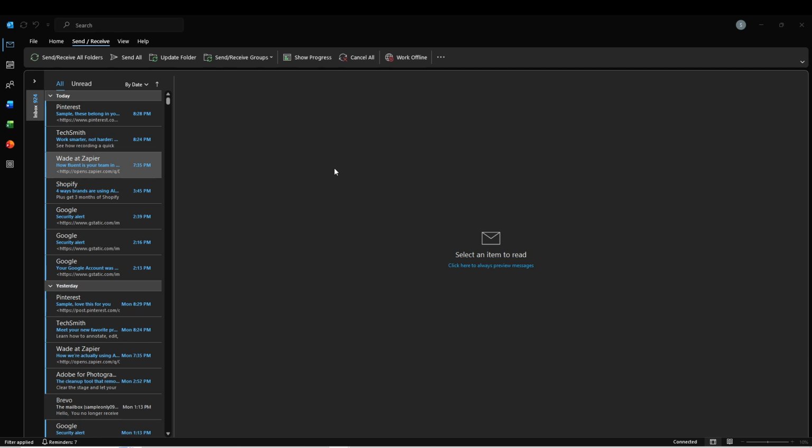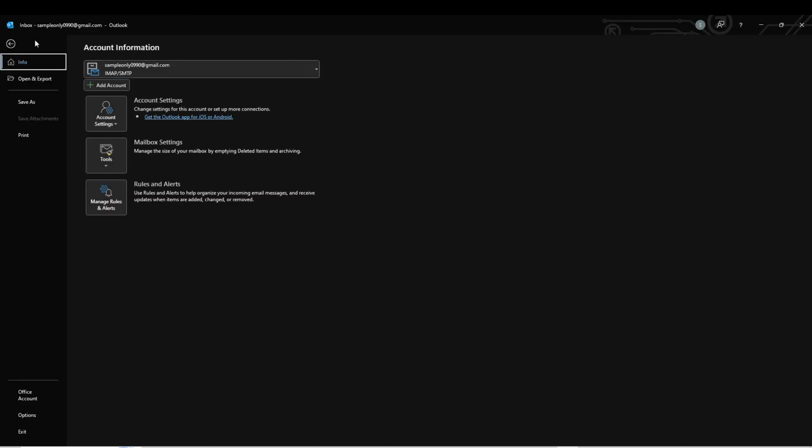Start by opening your Microsoft Outlook desktop app. Once Outlook is open, look to the very top left corner of the window and click the File tab. This takes you out of your inbox and into the Backstage area where settings and account details live.